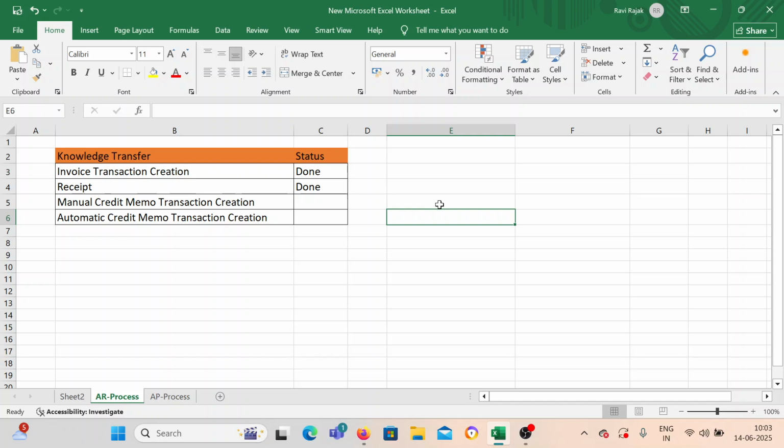In accounts receivables, we can create a credit memo through a manual process or it can be an automatic process also. Say for any reason, if you want to reduce the transaction amount, it may be a sales return, or you are giving a discount after a sale, or any kind of price correction. For any kind of reason, if you're reducing the transaction amount, we use a concept called a credit memo. Now let me explain what is manual credit memo and what is automatic credit memo.